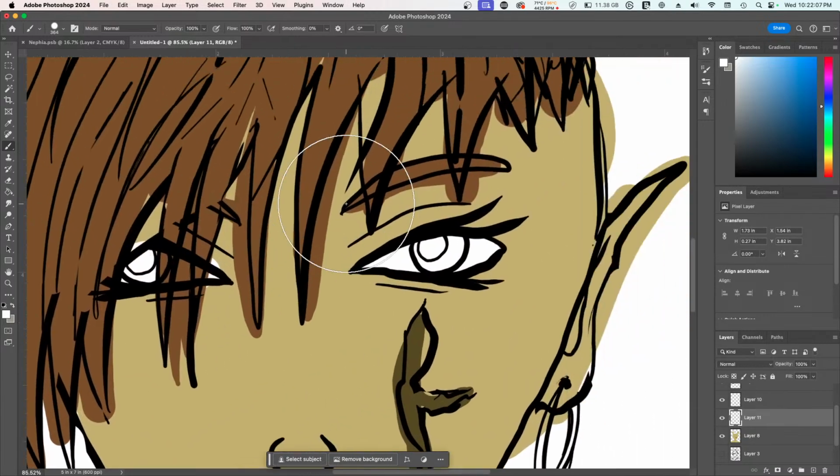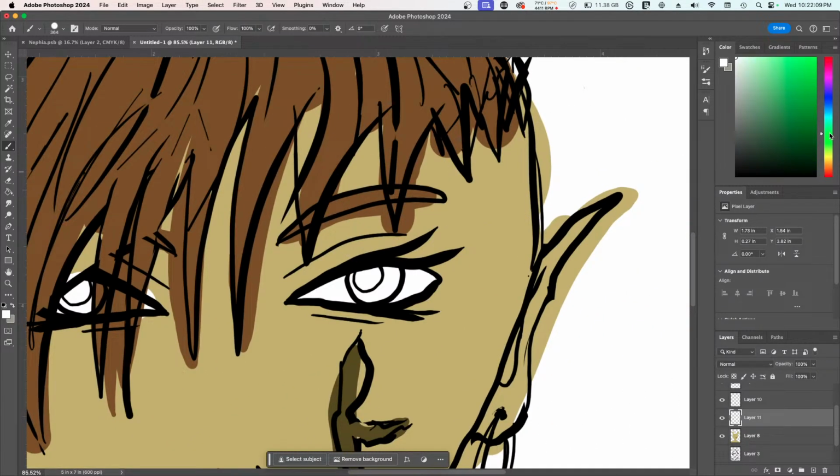So let's see, we got that. We need to figure out what the eye... Oh, I did like the lime green eyes. Let's see. There we go. Yeah, lime green looks good.